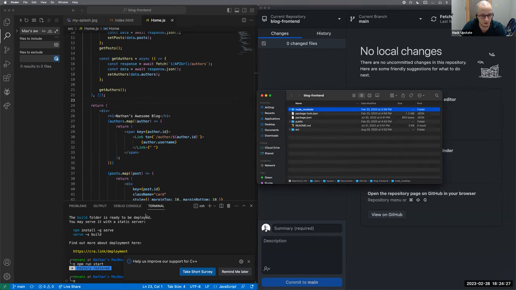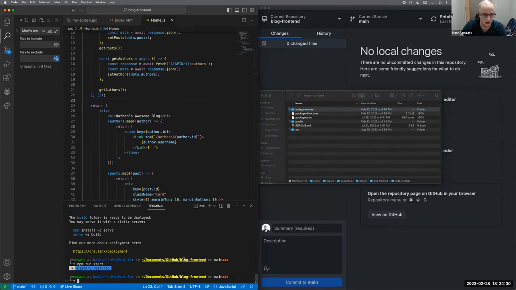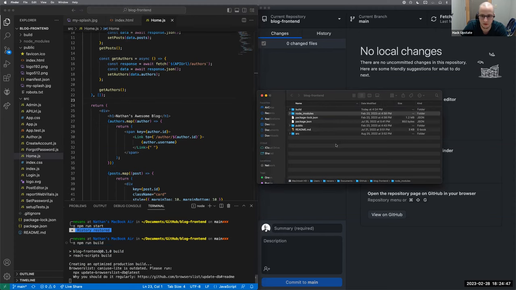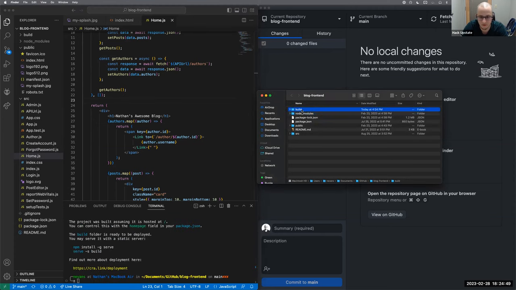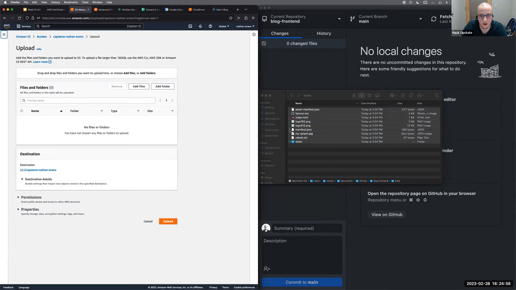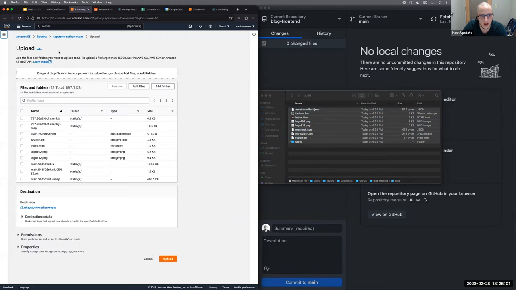I'm going to actually delete my build folder to show that it gets recreated. So I'm going to open up a terminal here in blog front end at the top of the blog front end folder. And then I'm going to run npm run build. Notice how it created the build folder again for me. Now from within build, here are the files that I can use to upload. So I can take all of those files from build, drag them over to the upload for my S3, just like we did when we were first uploading our front end files, and click upload.